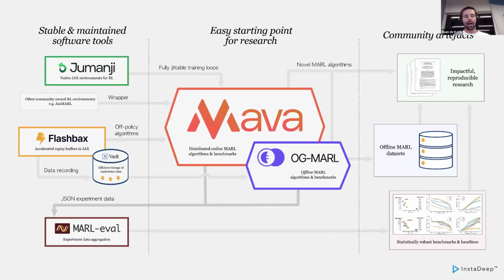So just to go back to what this ecosystem is that we're going to talk about today, and its 3 pillars: the stable and maintained software tools, easy starting points for research, and then these community artifacts.